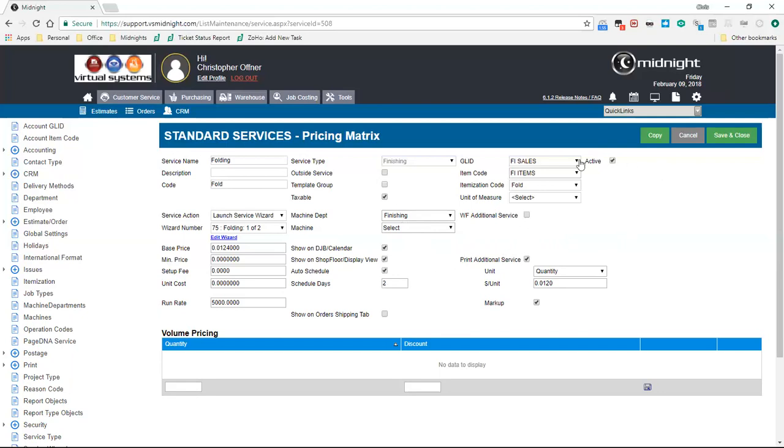Finally, as long as your service is marked as active, you will be able to see it on the DJB with these boxes checked. And the service name is what you'll see on the dynamic job board. The run rate is what derives the estimated time for completion on anything that's scheduled out. And that's it for our admin list.